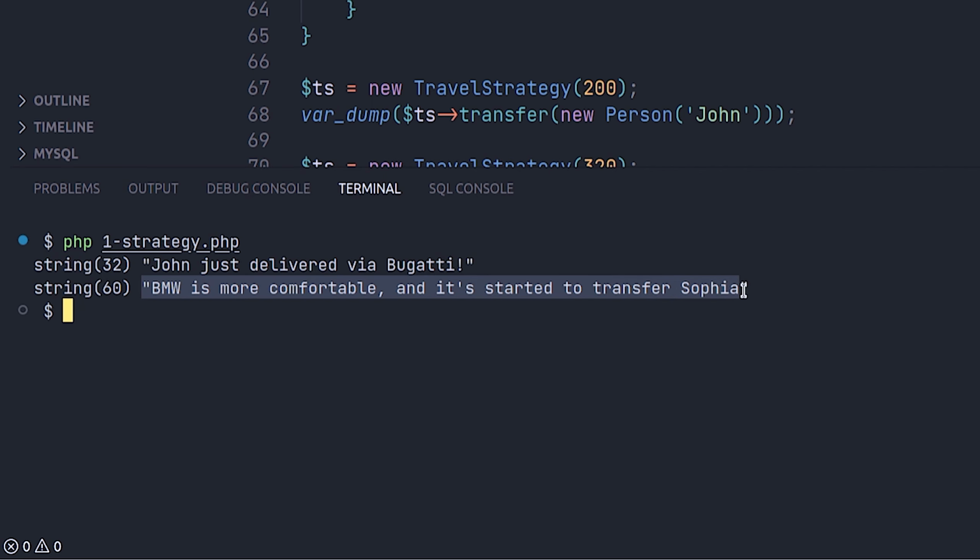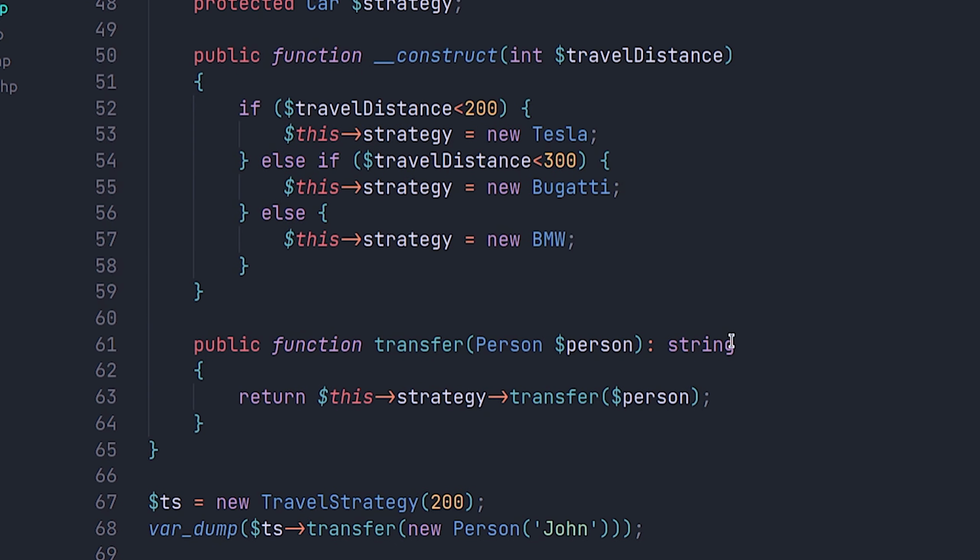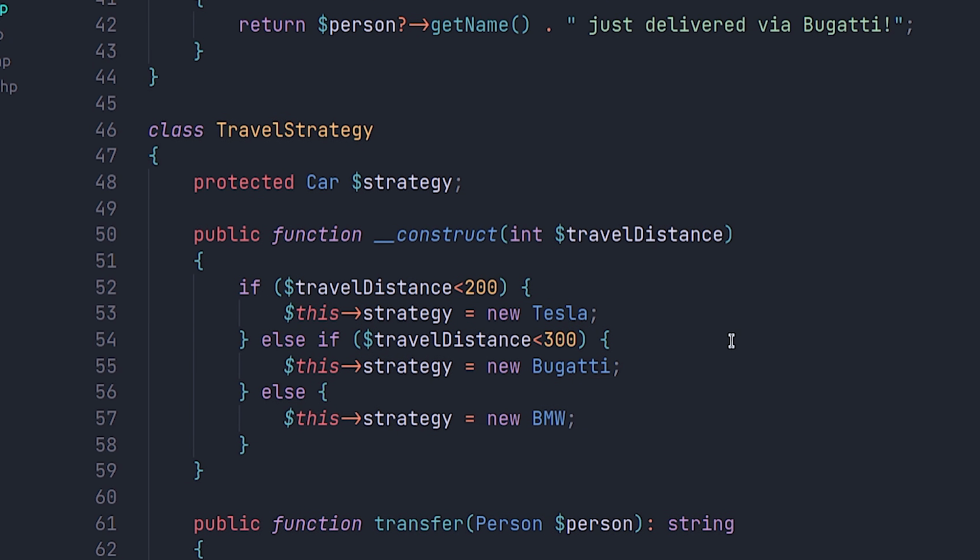BMW for Sophia. For the use case, payment method, navigation, sorting, and storing data are some of the real-world use cases you can consider.